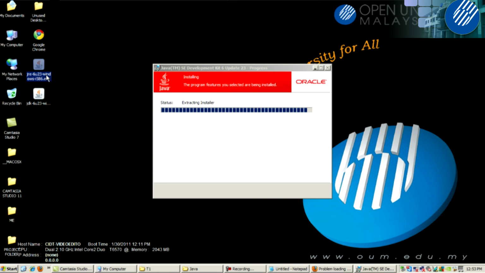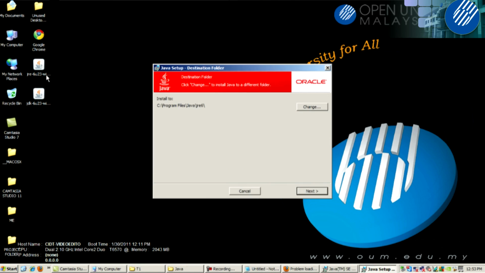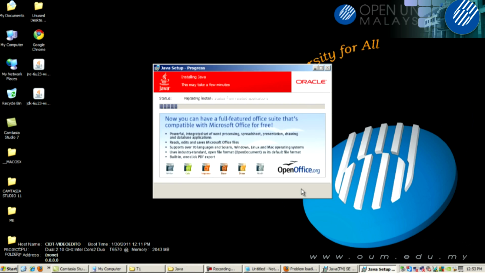Most of the time students have difficulty installing JDK, but hopefully after this you will find it easier. This will take some time, so you don't need to panic. Is it done? Okay. From here you can see it will be installed in Program Files, Java. Just click next.